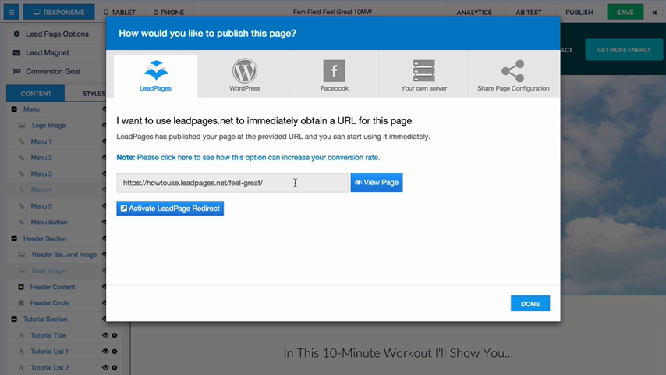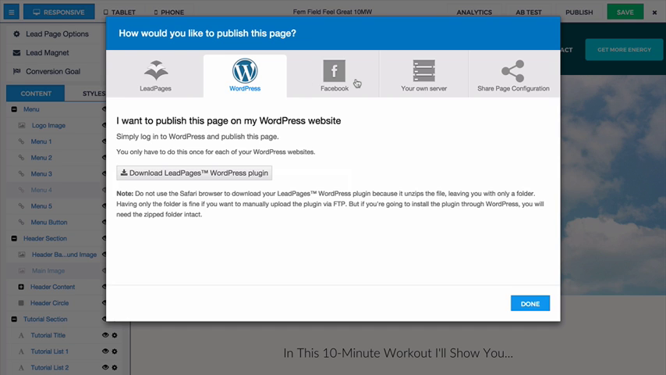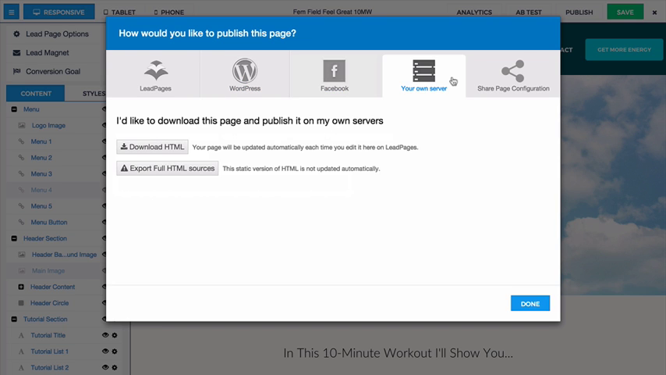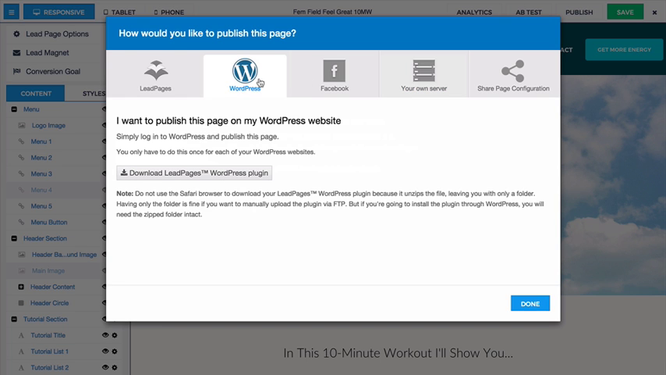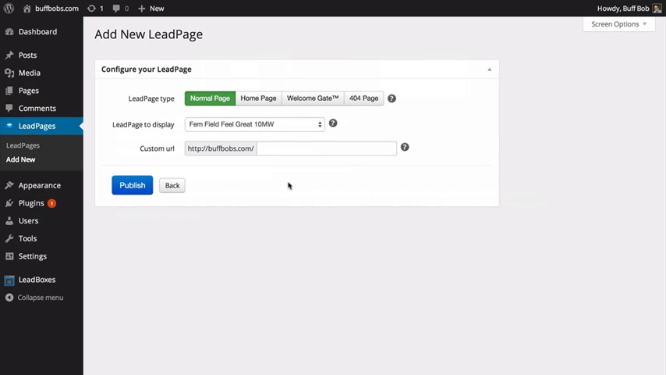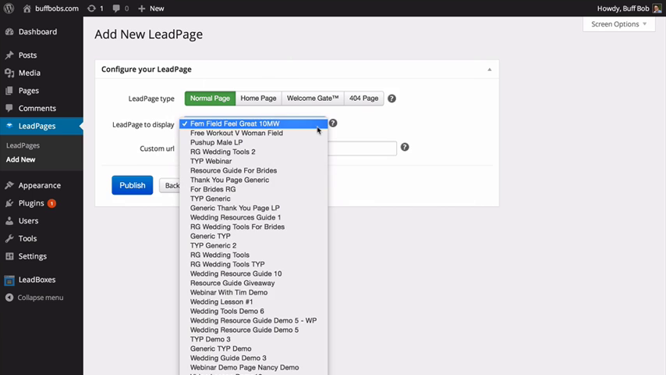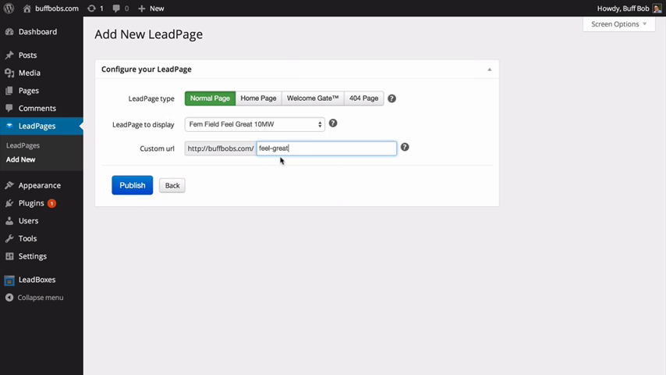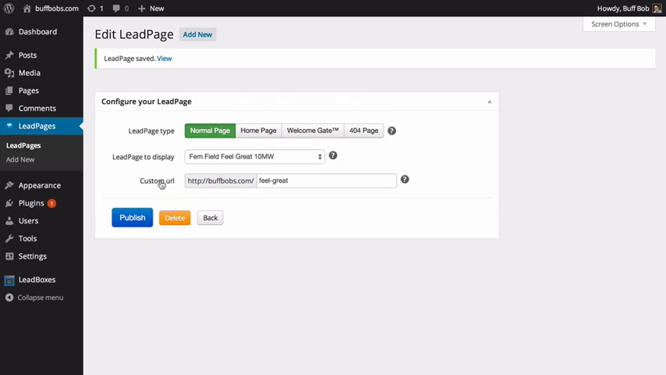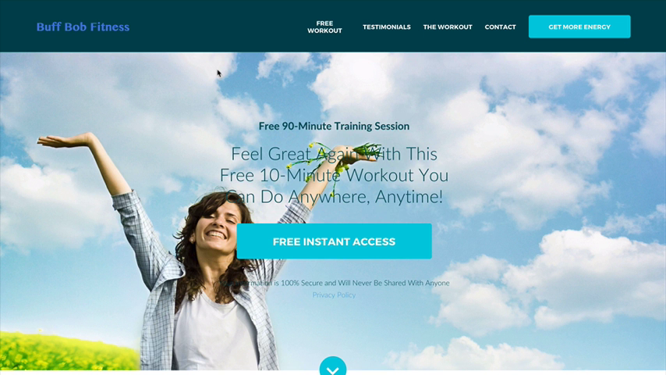To publish my page, I can choose to use the LeadPages.net server, publish to WordPress on my own site, show it as a tab on my Facebook page, or host it on my own server outside of WordPress. I'll use the WordPress plugin to add it to my own domain in just a couple of clicks. I'll click the Lead Pages tab in WordPress, then Add New. I'll choose the page from the drop-down menu and create the slug I want on my domain. I'll hit Publish, and I'm all set with my page. Now this page is available at buffbobs.com/feelgreat.